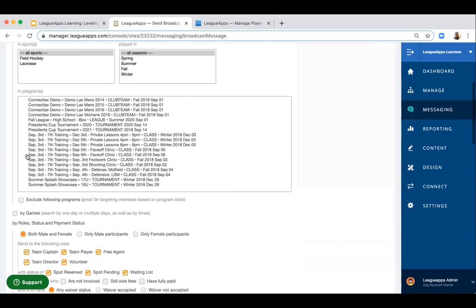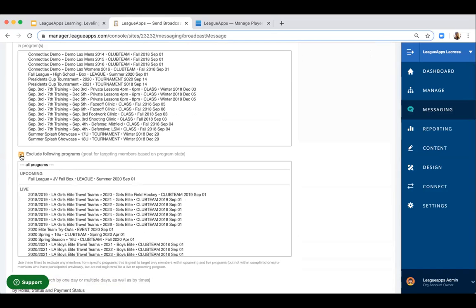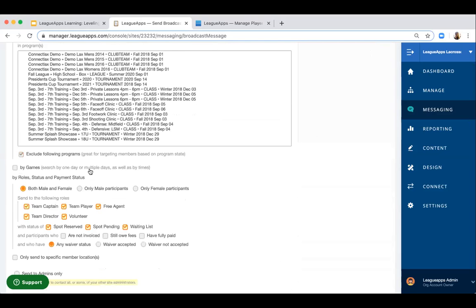So scrolling down a little bit, you can also exclude following programs, which I think is really helpful if you want to send to 90%, but you need to exclude one or two. So you can also use this exclude following programs.